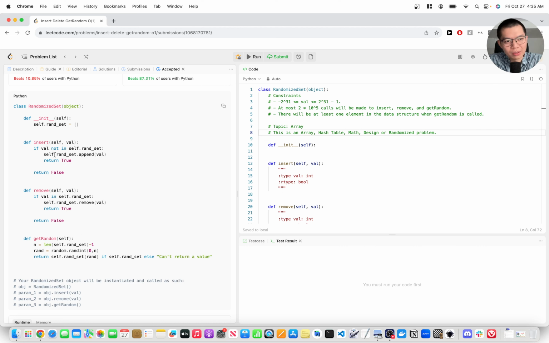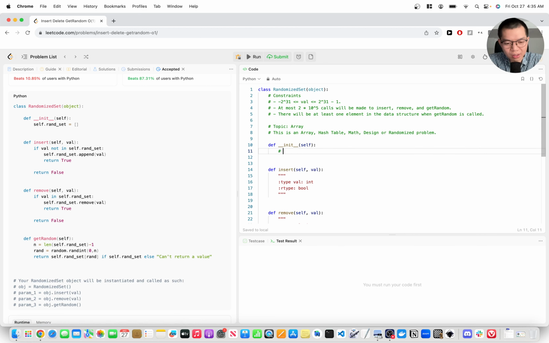Right here, I believe the not in and in operations that come native to Python are O(n). So this is not O(1). So let's take a look at the O(1) solution that we're going to do right now. The first thing you need to do is define two different data structures. So you do self.ind equals a hash table, a hash dictionary, and self.values equals a list.